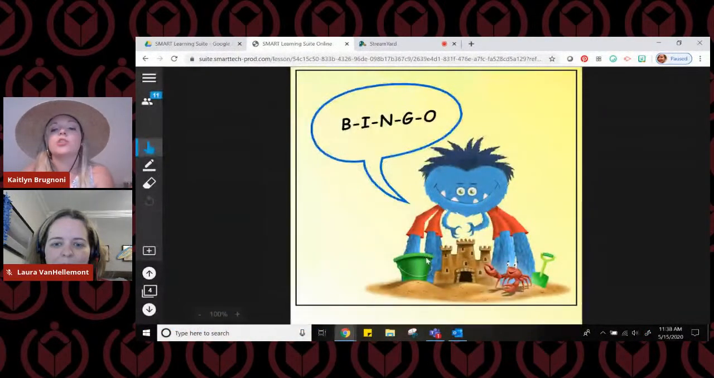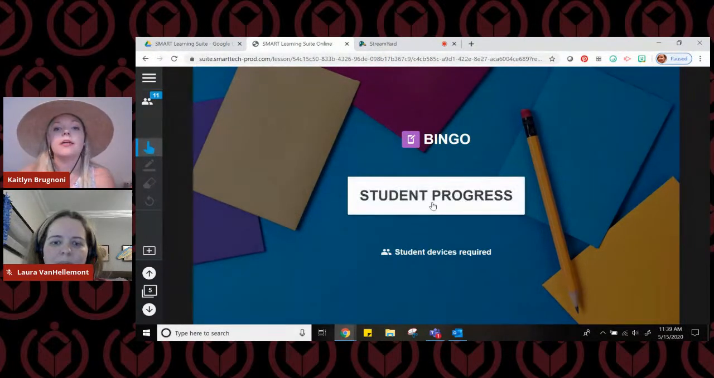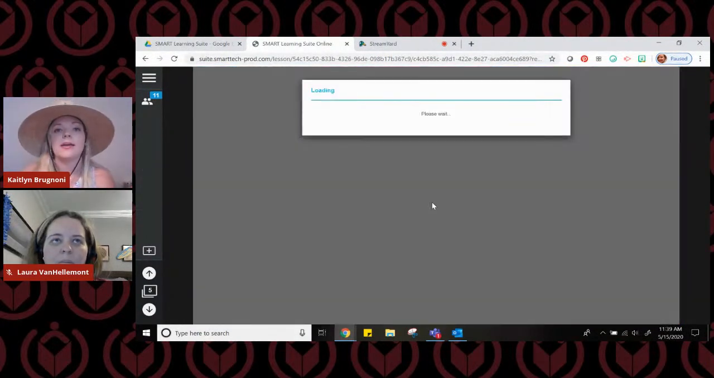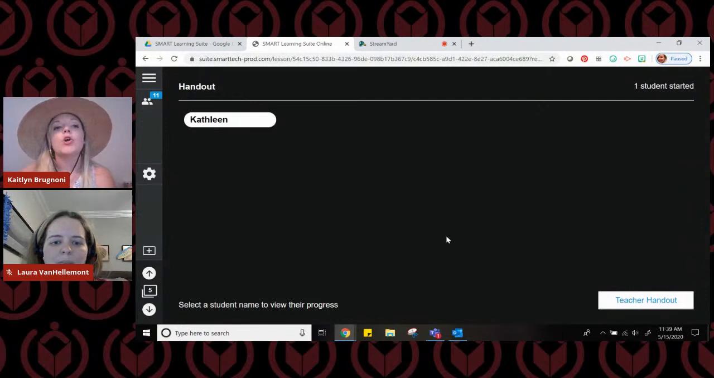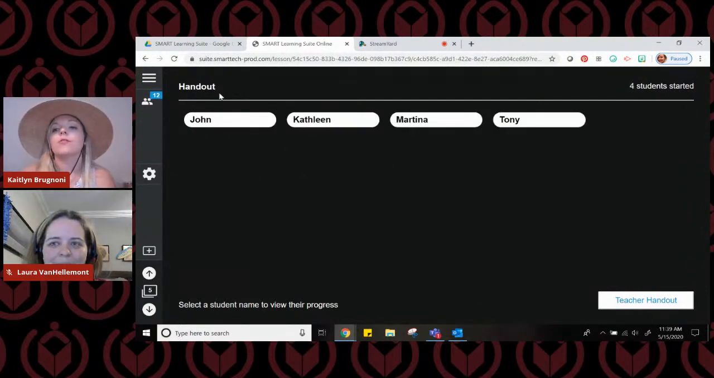If you haven't joined yet, don't worry, you will have time to join for some of the other activities, but I do want to go ahead and get started with this bingo activity. It is a handout, so for those of you who are in my class, if you can go ahead and start the handout. I'm going to click on student progress on my end. So one, I can see who has started their handout. And I could also click on teacher handout because I have my own copy.